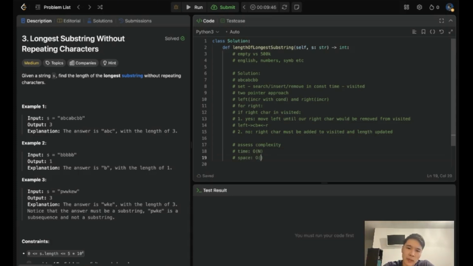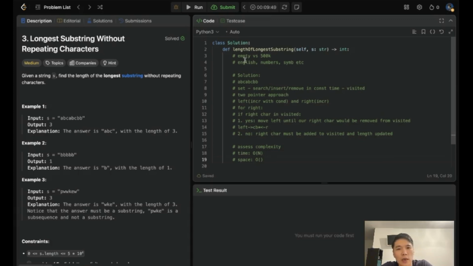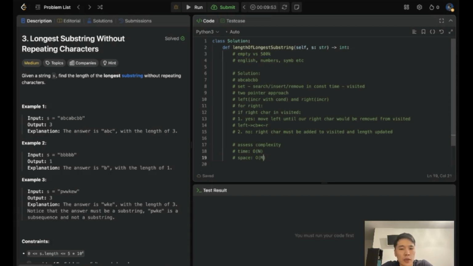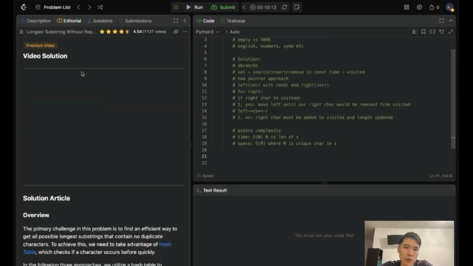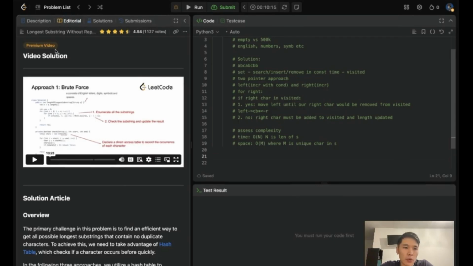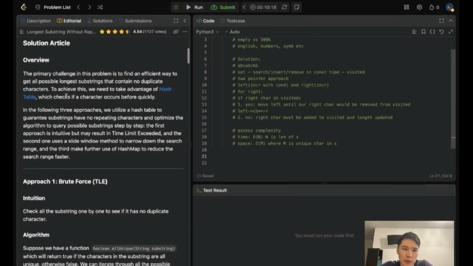And space could be constant if we have only English or alphanumerical characters, but here I guess we have to use M, where M is the number of unique characters in S. Here N is the length of S. After that, do not run the code immediately. You have to go to the solution, or if you have premium Leetcode, you can go to the editorial if it's open.